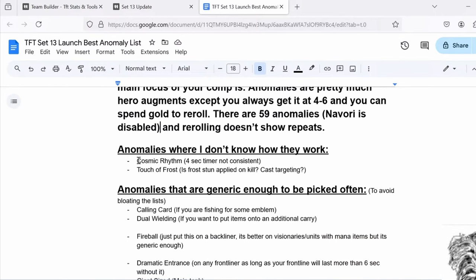There are a couple of anomalies that I'm still not entirely sure how they work. At the start, this list was a lot longer, but as I got to test out stuff, it's shorter. There's two that I saw little inconsistencies with. Cosmic Rhythm. This is a very broken one. I'll talk about it later, but it's not super consistent, or at least I don't know how consistent it is. I'm only one person. I don't have a large network to test every interaction, but there's a lot of theoretical interactions where it'd be broken.